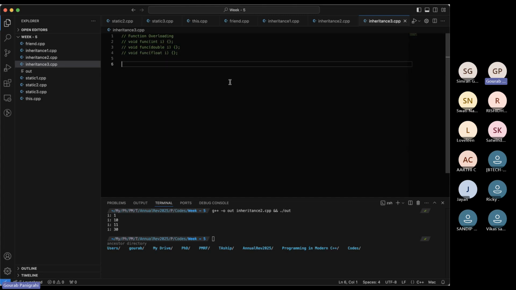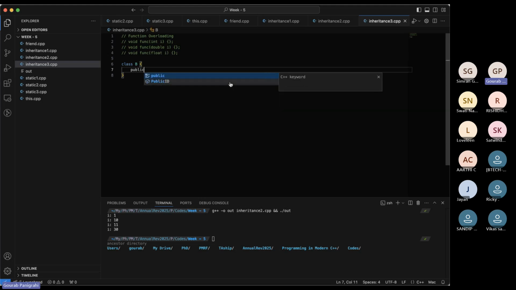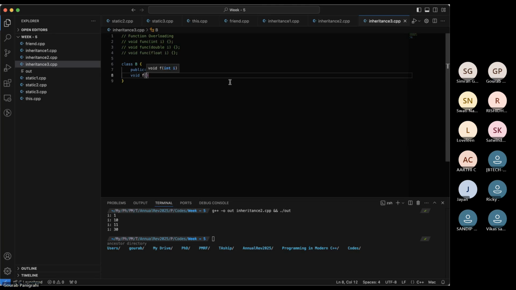I'll have a comment so that things are probably not confusing later. Okay, let's start by defining the same class B, which will be the base class. I'll have public functions: void f, which takes integer I, then g, which takes integer I. Okay, here maybe we'll not. Yeah, that's fine. I have to end this function.